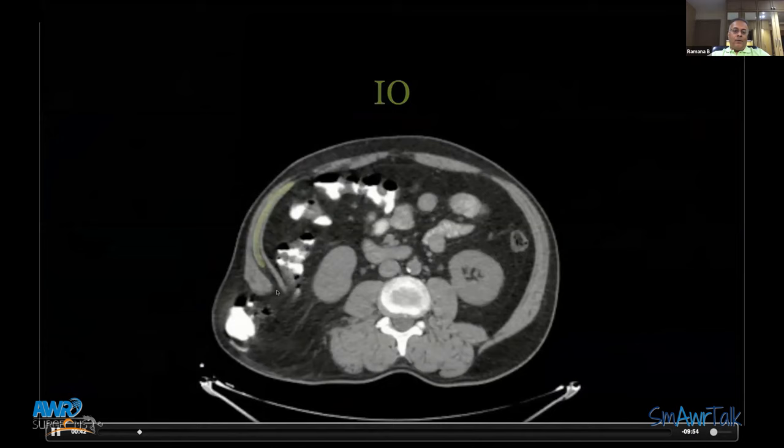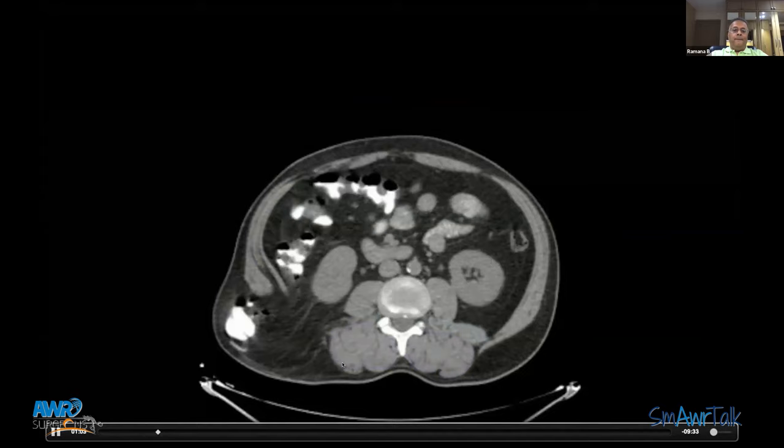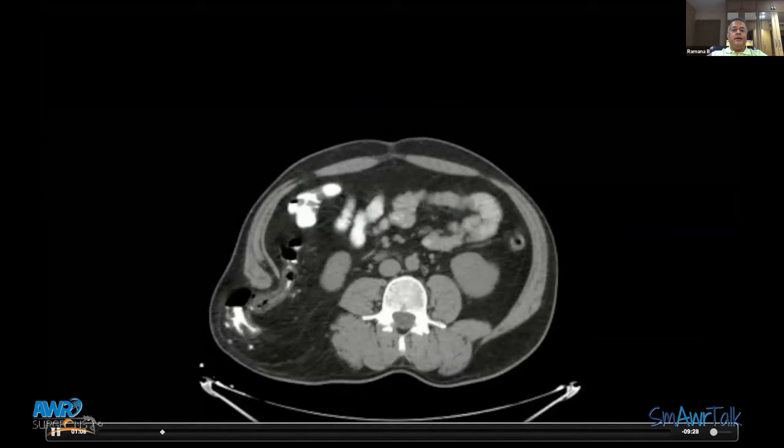So the defect is bound anteriorly by the posterior edges of the three flank muscles. And the psoas is on either side, and just behind and extending further laterally is the quadratus lumborum. And here is the erector spinae muscle, okay? So the hernia goes in between these muscle masses and is fairly wide.